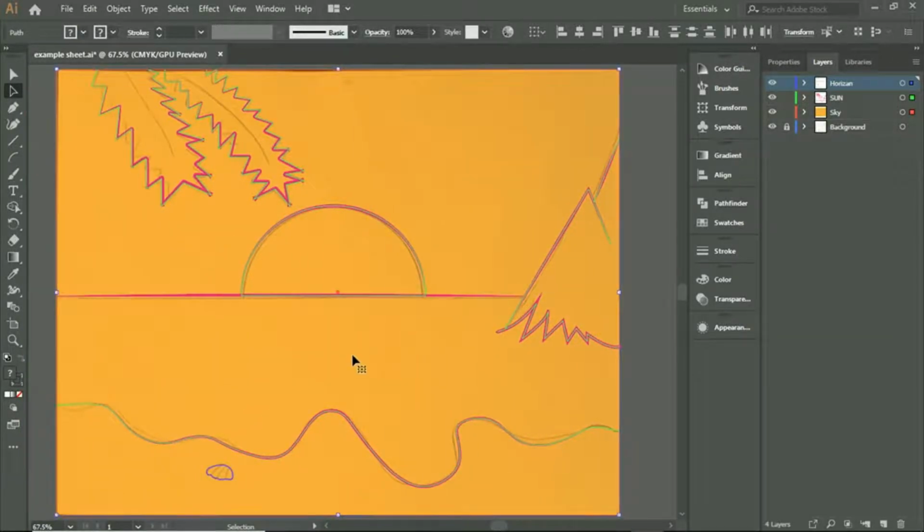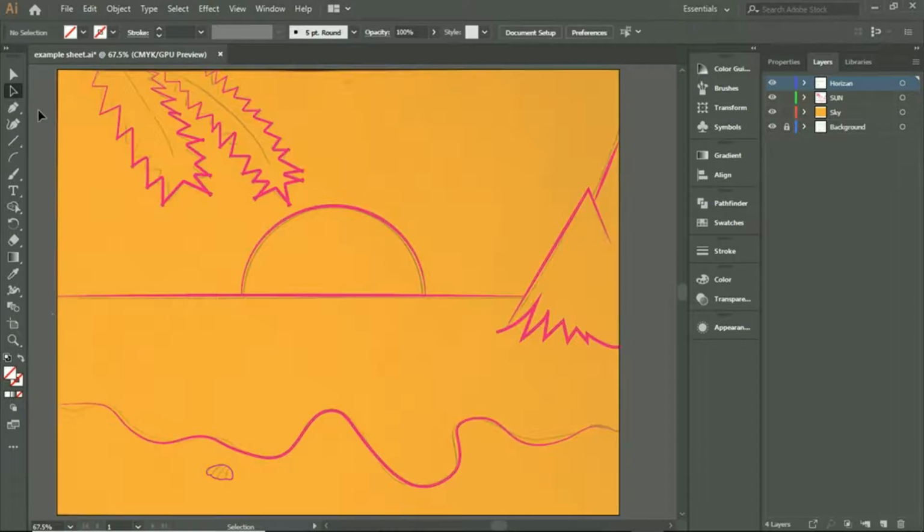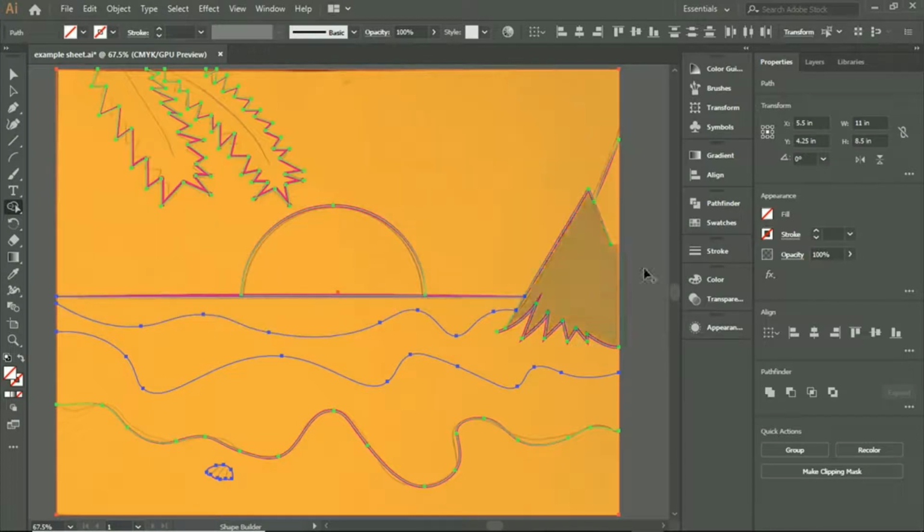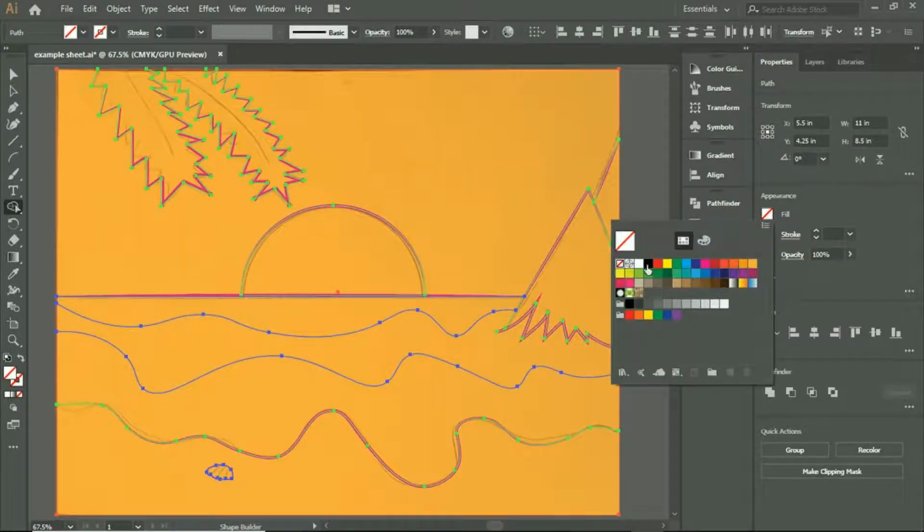So now, anyway, the next thing we're going to do is select everything in our portrait, and we're going to add color to it with the shape builder tool. One thing about the shape builder tool you should know is that it takes away your stroke, so we won't have to worry about deleting stroke. We won't need this stroke over here for the mountains, so we're going to get rid of that, and this too. So it'll automatically just delete the stroke.